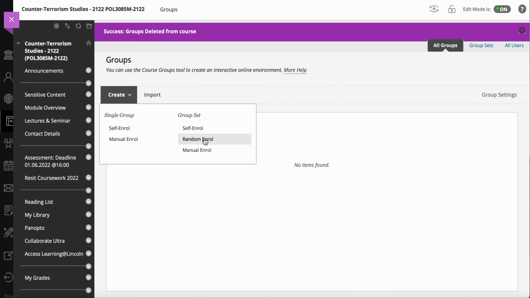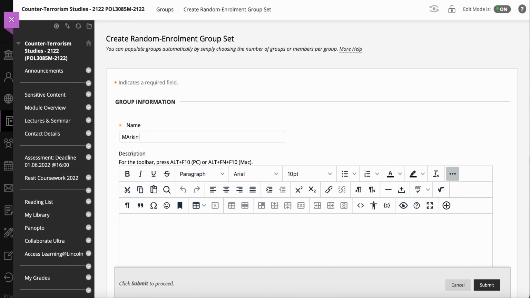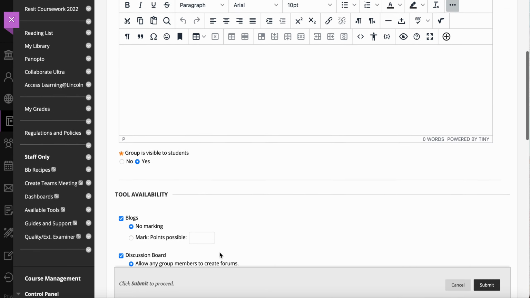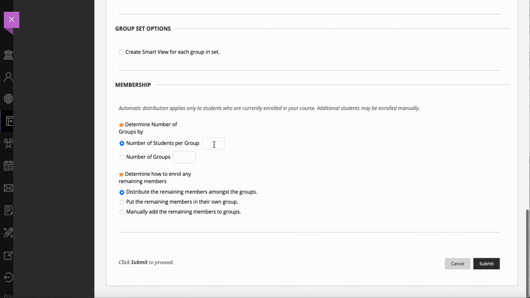So to create a random enroll group is a very similar process. Again, you're going to give your groups a name, and you can add a description if you wish. You can decide whether you want a certain amount of students per group or number of groups. If you pick students per group, let's say 25, and you have, let's say, 52 students, you have to decide what to do with those 2 leftover students and how they are assigned.